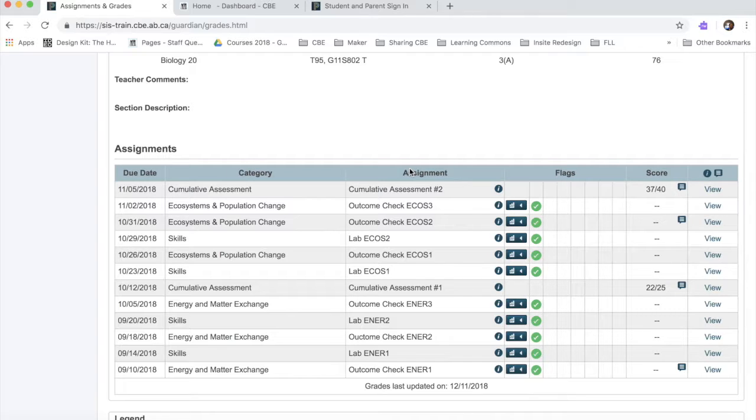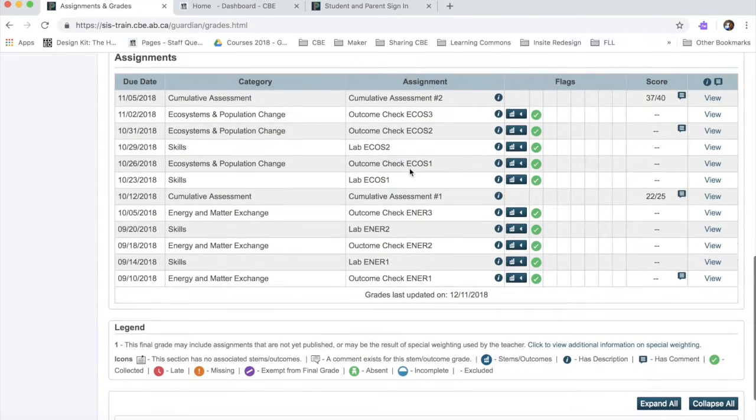Step 8. There are flags that teachers can use to communicate information about behaviors that impact learning. These flags are described in the legend below the assignments table.